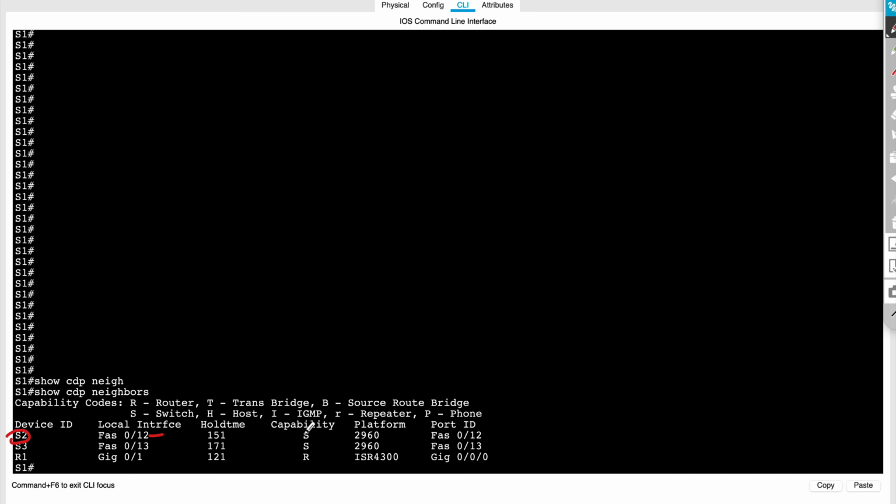And the capability flag here corresponds to a switch because it's a switch. And the platform is Catalyst 2960. And the remote port ID, the port ID of the remote switch that's plugged in is this. Similarly, S3 right below it is connected over FastEthernet 0/13. The flag is also S. And platform is Catalyst 2960. Remote port happens to also be FastEthernet 0/13.